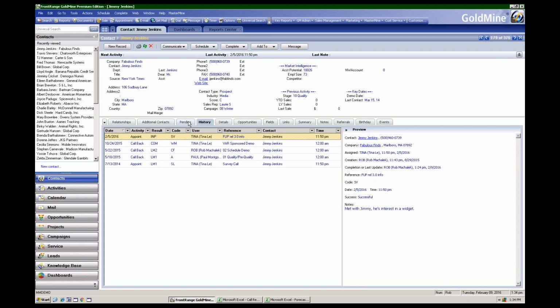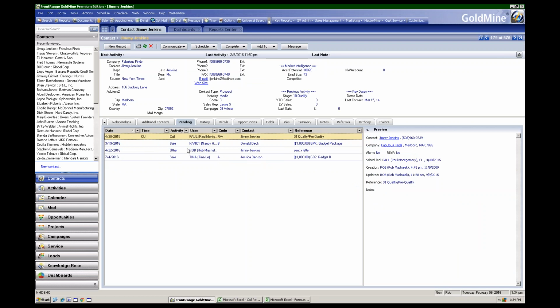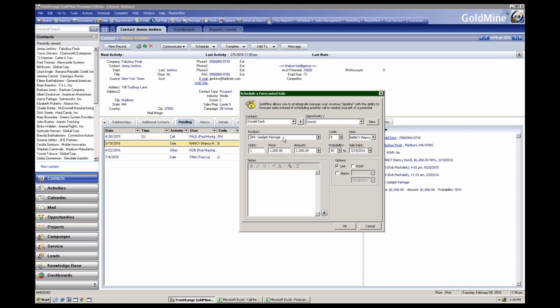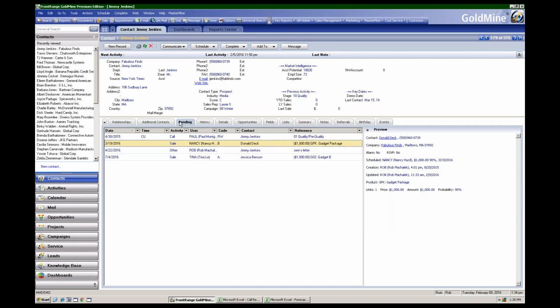GoldMine does an excellent job of allowing a user to go in and actually forecast a sale, and that can be a very simple forecast like what you're seeing right here. I'll just open this up so you can see the kind of information that's available associated with a sale. If your sale is more complex than this, if it involves many different parts or many different people, GoldMine can handle that through the Opportunities tab, where Opportunities in GoldMine can manage really a multi-part, multi-month, multi-person involved sale.